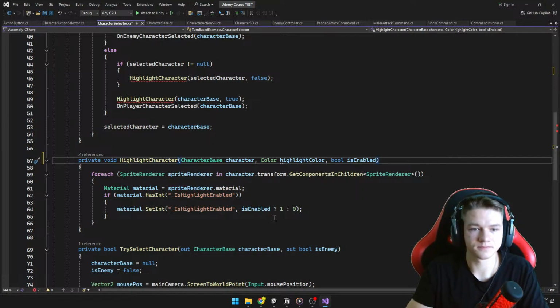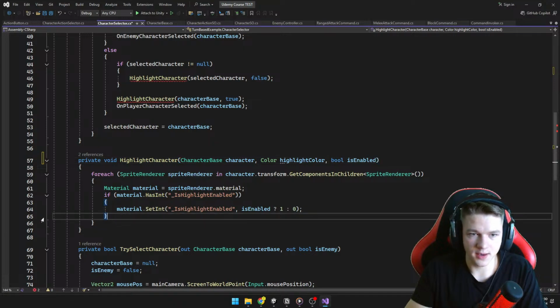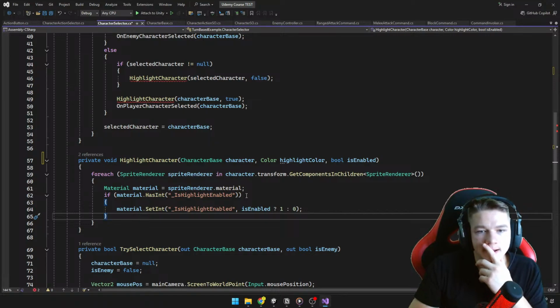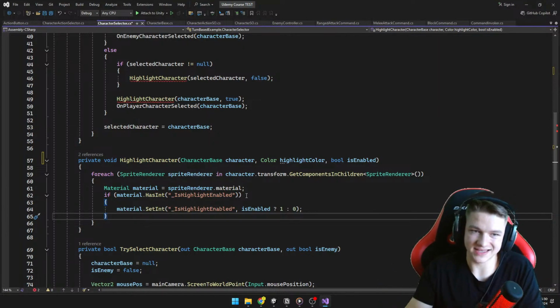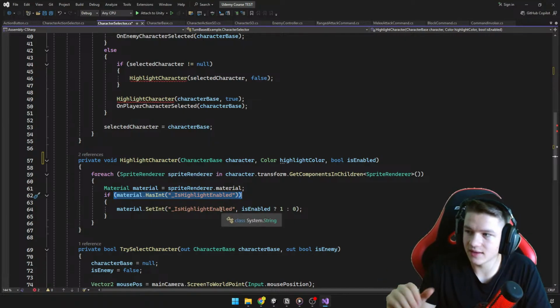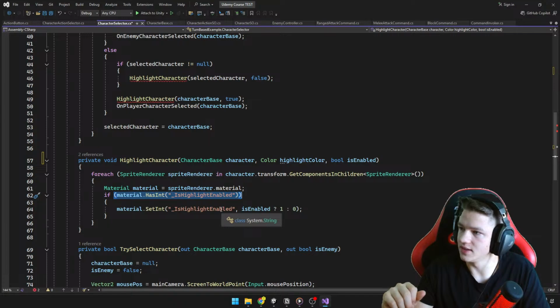Okay, and we are setting the integer, which is just enabling or disabling the highlight. And the same way we should be able to get the color. So first, yeah, we probably don't have to be checking whether it has the color the same way that I'm checking whether it has the integer, because if it has the integer, it's likely also going to have the color.